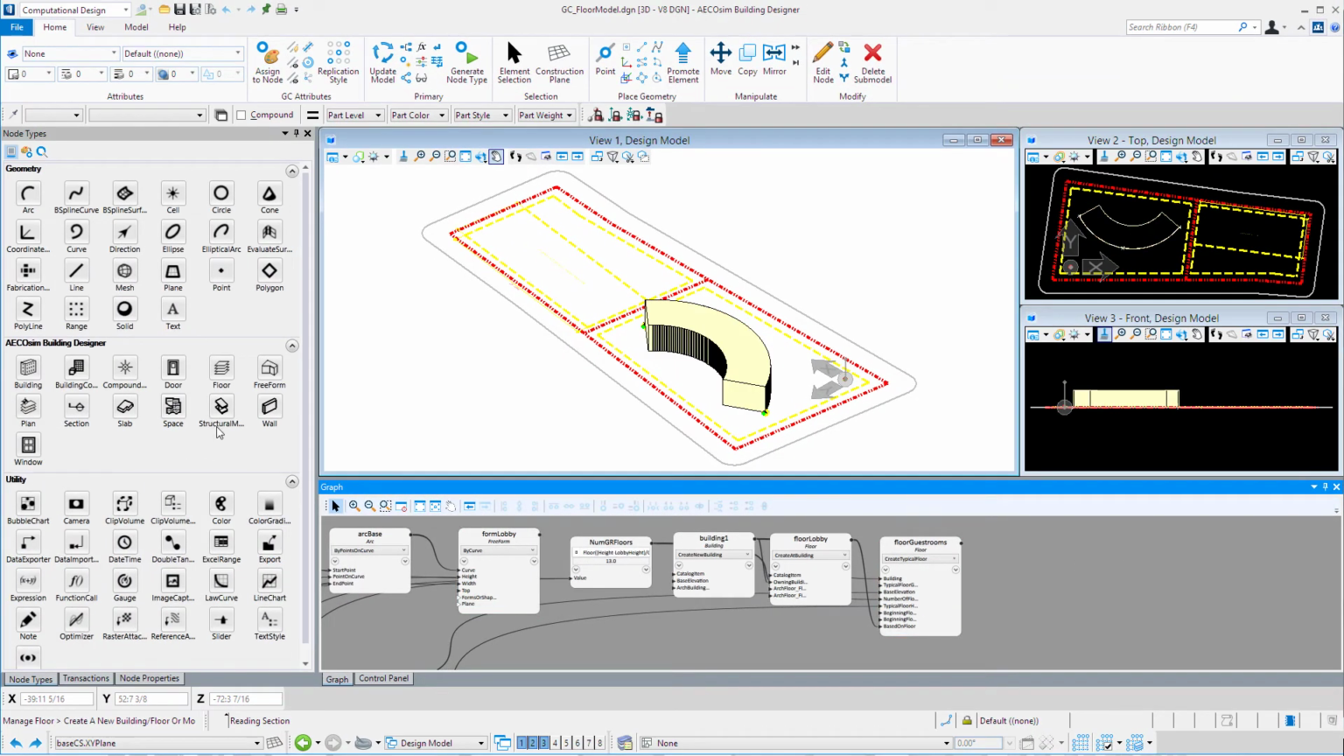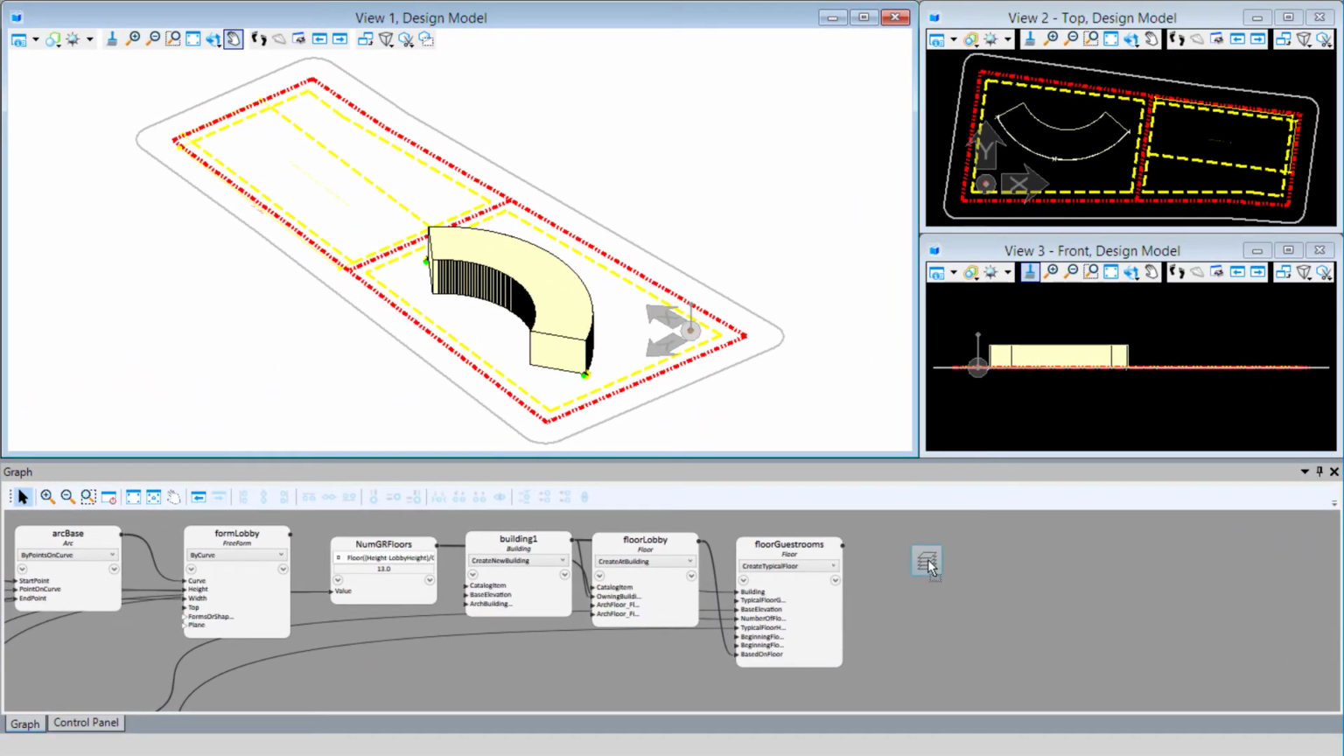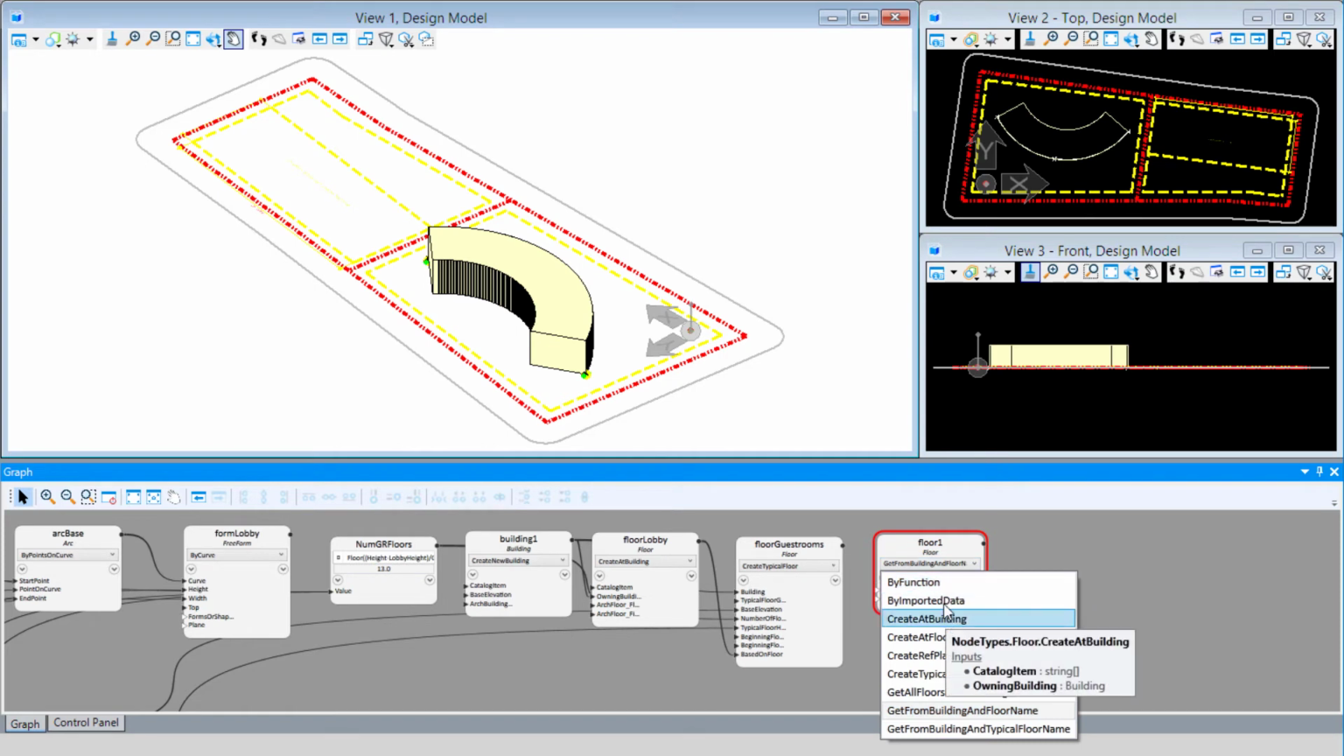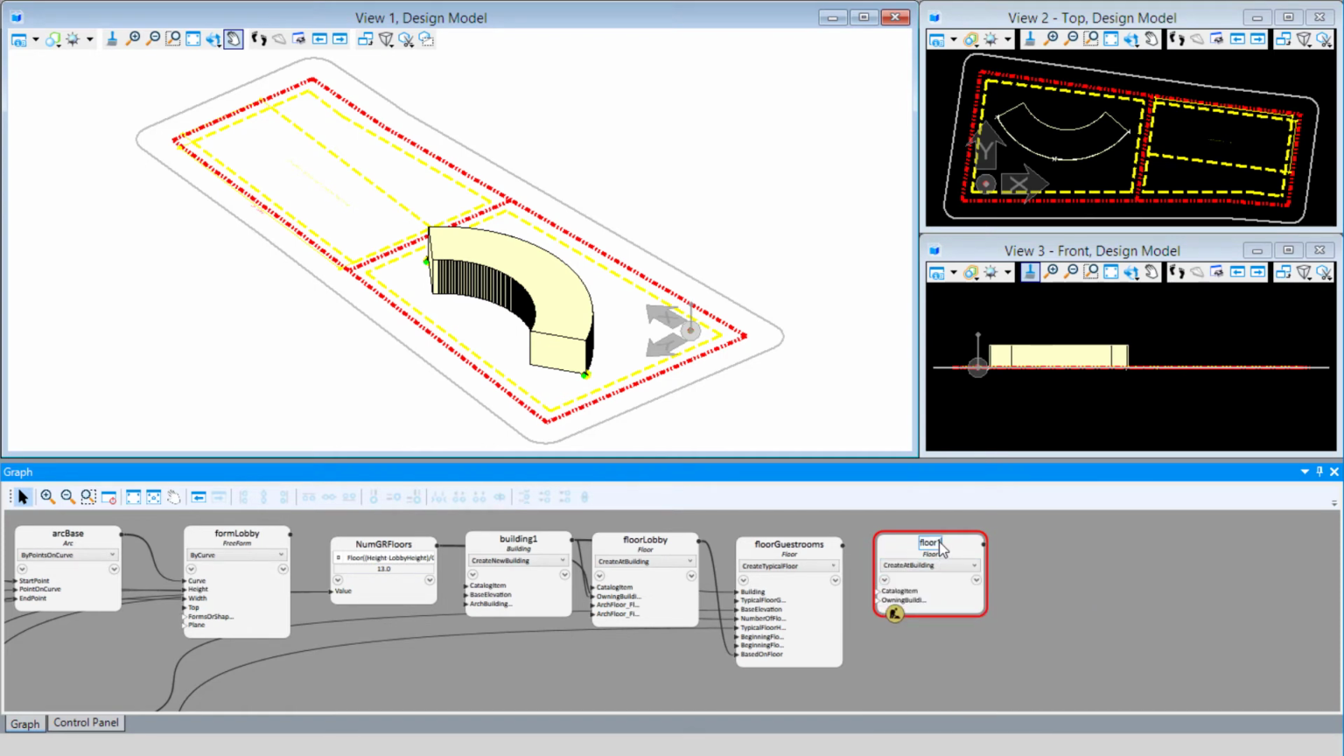And we're going to create one more, and this will be the roof. So I'm going to again drag a floor node onto the graph. This again will be create at building. We'll rename it as floor roof. Catalog item again will be floor default. Our owning building will still be building 1. And that floor name will be roof.